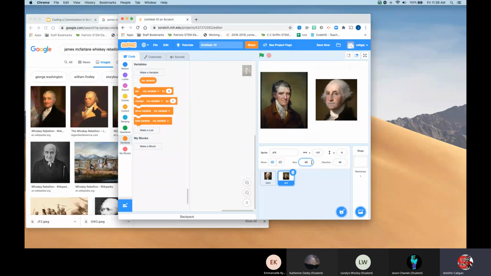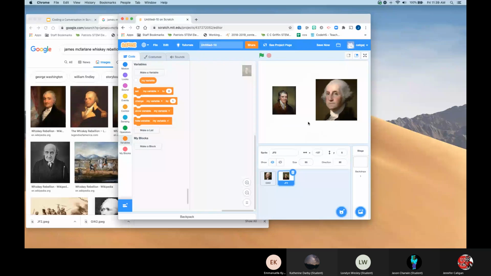Were you guys able to save to your Chromebook and import? I'm just curious. Trying to kind of get them on the same size. All right, good enough.